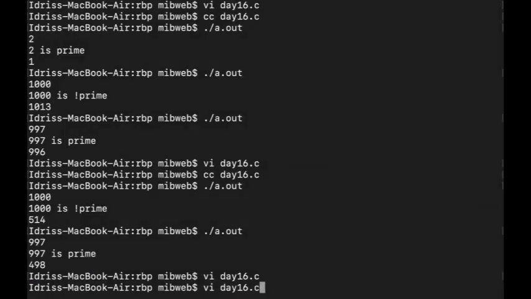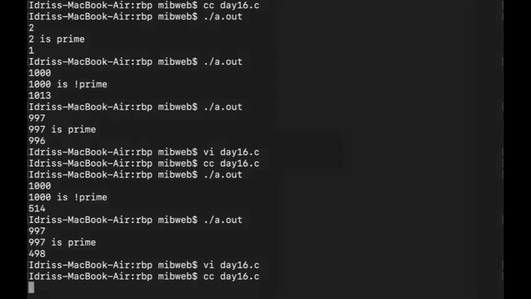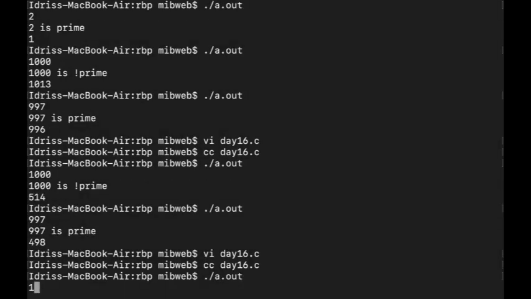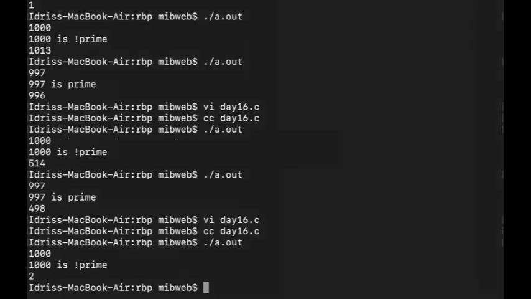I'll run this program. I'll compile this and run it as dot slash a dot out. Now I'll enter 1000. Can you imagine, guys, how many iterations it will do? If I enter this, it will run only 2 times. To find a non-prime number, 2 iterations are more than sufficient.